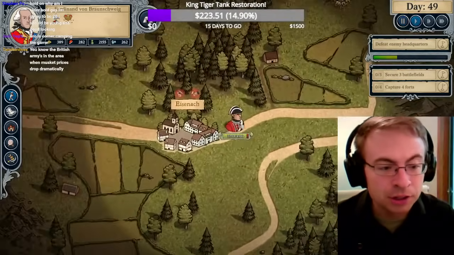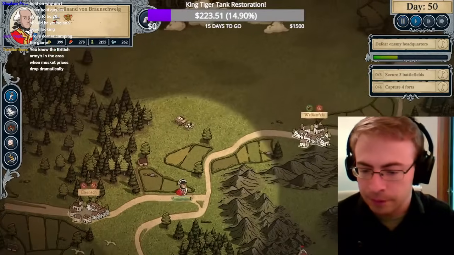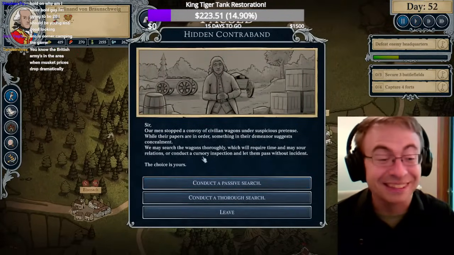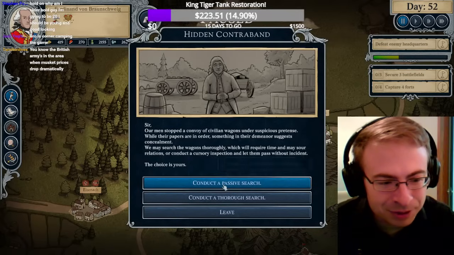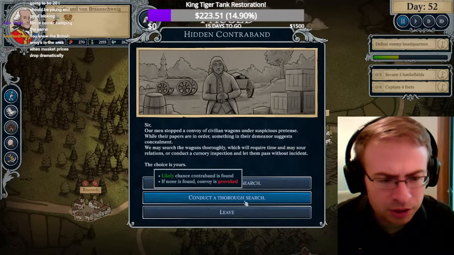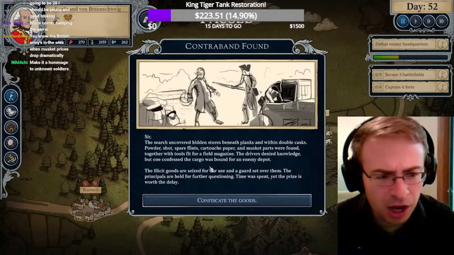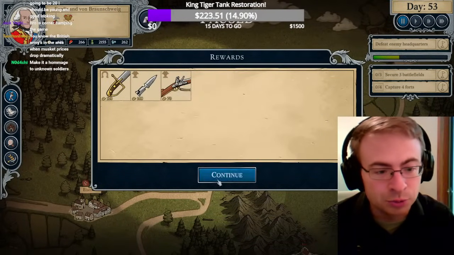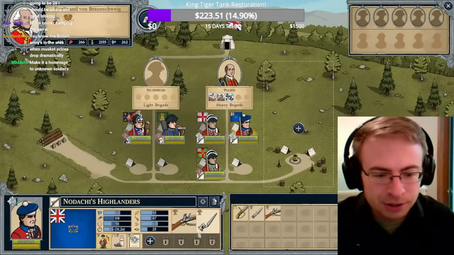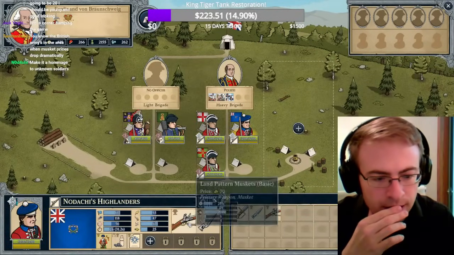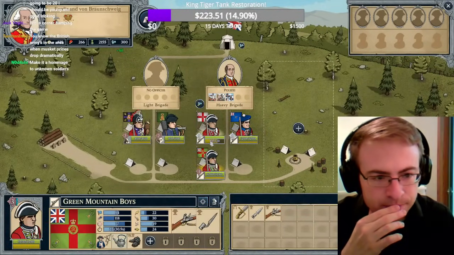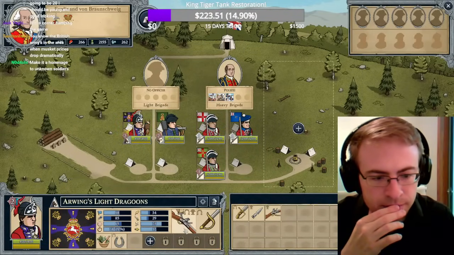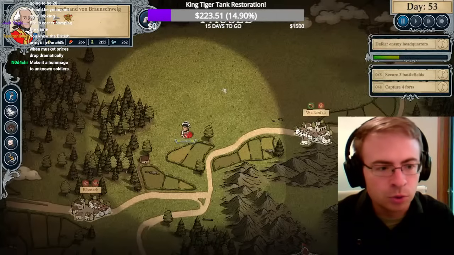Alright, let's move up to this here convoy. You know the British Army's in the area when musket prices drop dramatically. Stop the civilian, conduct a thorough search. We found contraband. Oh, we're gonna take hold of that for ourselves. I think we got more land patterns. We got some sabers. Basic. I think everyone already has basic, really. They don't need muskets. They have carbines. Okay, we're good.